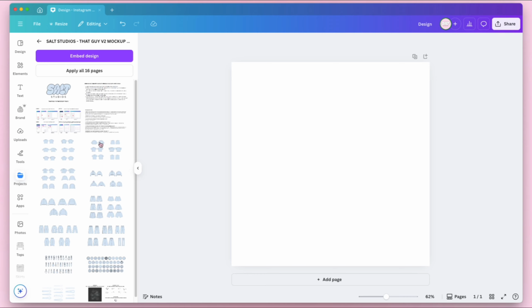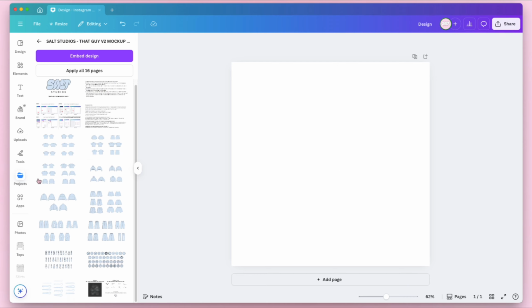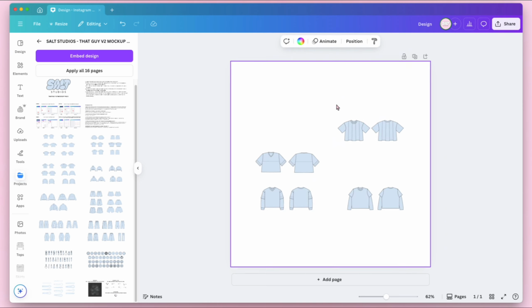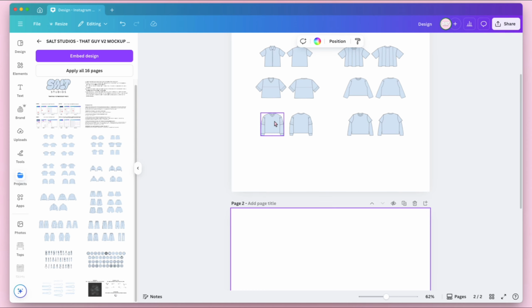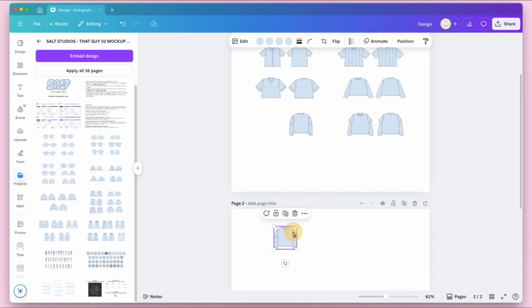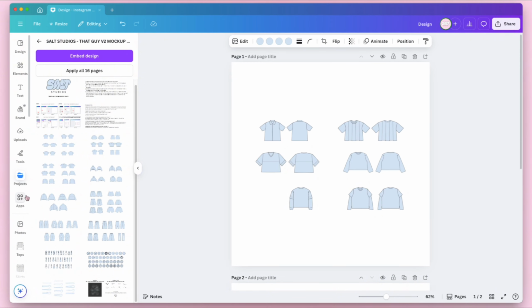Yeah. So you see all the pages here. These are all the different categories of the mockup pack. We have tops, some outerwear, shorts, pants, zippers, buttons, and some accessories. So I'm just going to create a simple streetwear outfit. Let's do a jersey and jeans. So I'm just going to click on the page that has the mockup I want, and then I'm just going to add a second page and drag the mockup I want down to the second page. And then for the pants, I'm also going to click the pants page.